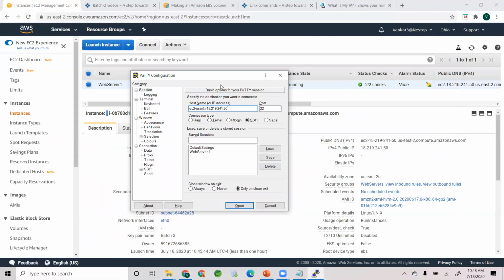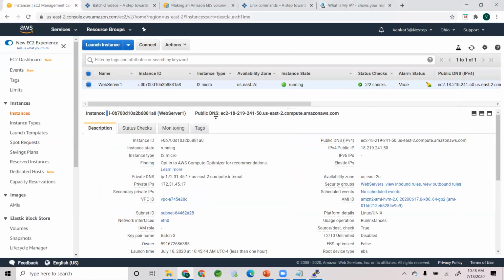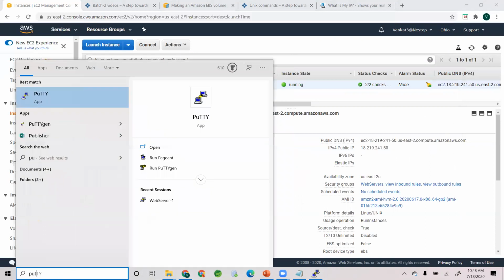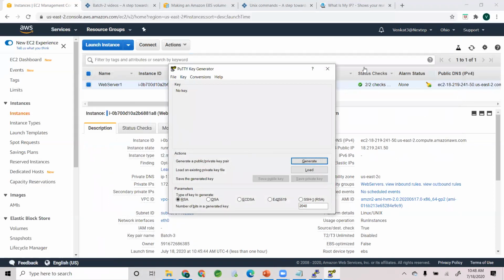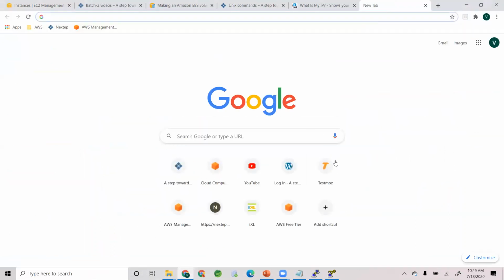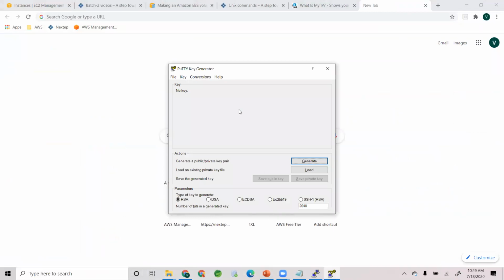Yeah. So now, how do we convert from PEM file into PPK? There is another putty-based software called PuttyGen. If you do not have it, I can help you download it. You can simply Google how to download PuttyGen and just download it. It's not a big software. It's a simple exe file. This is how it looks.